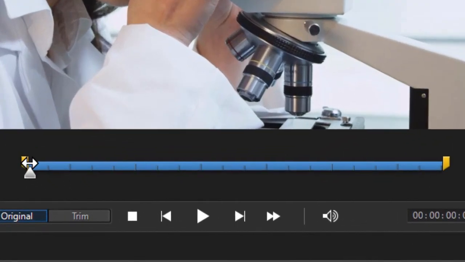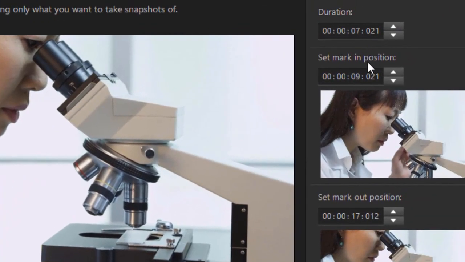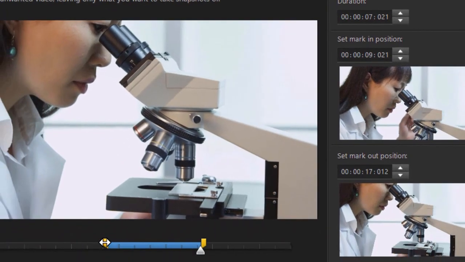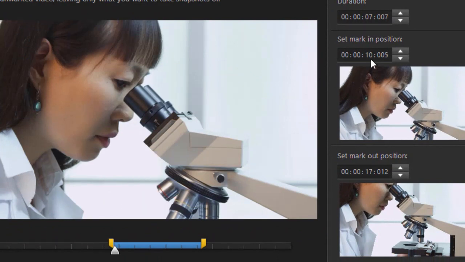You can take the little marker on either end and drag it, and one will be the start and one will be the end. We have the start marker here in the thumbnail and the end marker here in another thumbnail. But you notice we have the time code. 9 seconds and 21 frames is this one. If I move this to the right, you'll see the numbers change in the time code. You'll also see the entire duration change.